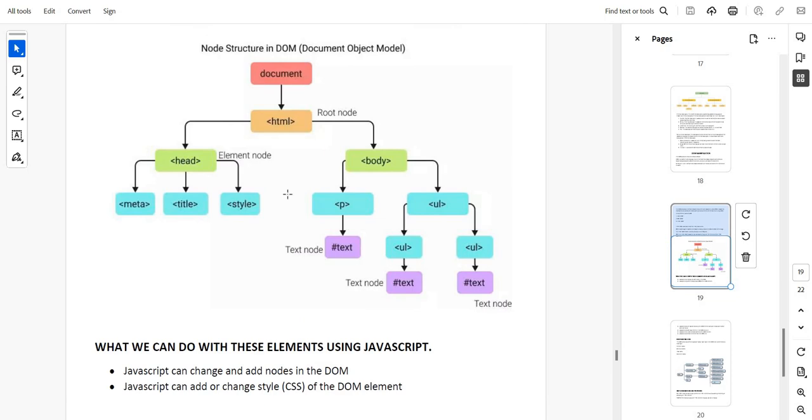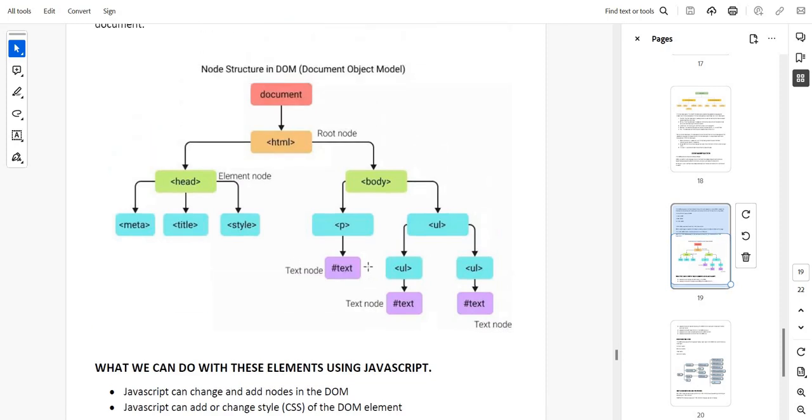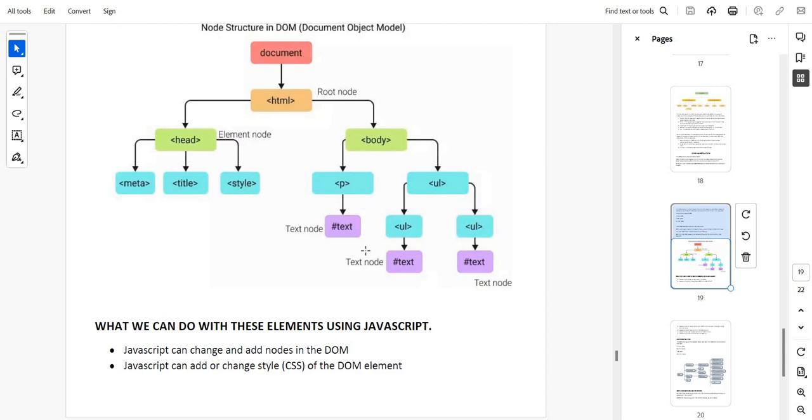So let us look at what we can do with these elements using JavaScript. What can we do with this HTML document object model with JavaScript? Number one, we can use JavaScript to change and to add nodes in the document. We are going to look at nodes very soon.